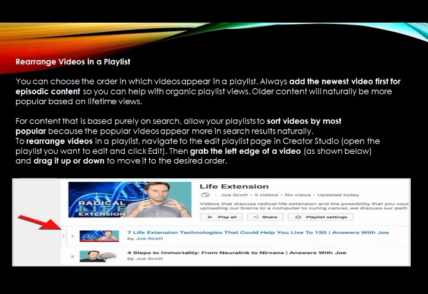Rearrange videos in a playlist. You can choose the order in which videos appear in a playlist. Always add the newest video first for episodic content so you can help with organic playlist views. Older content will naturally be more popular based on lifetime views. For content that is based on search, allow your playlist to sort videos by most popular because the popular videos appear more in search results naturally.